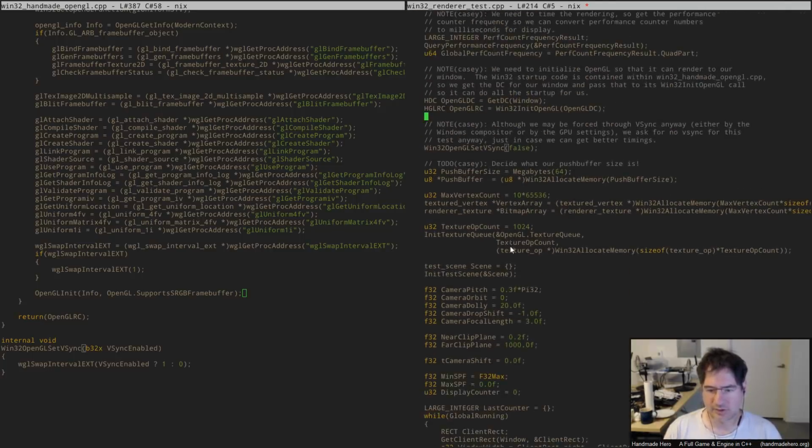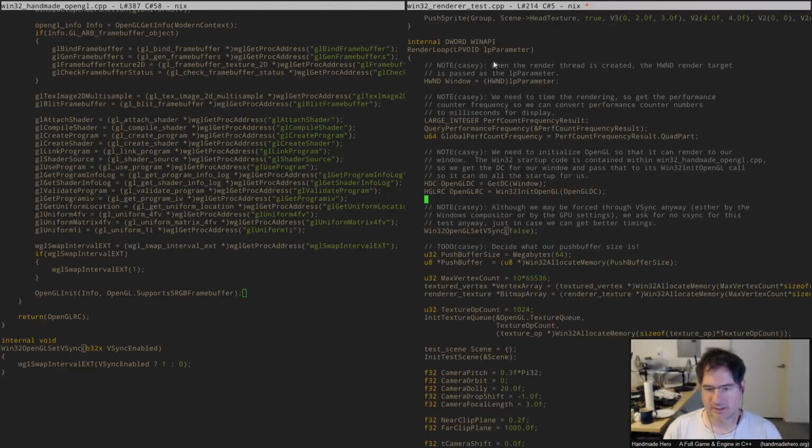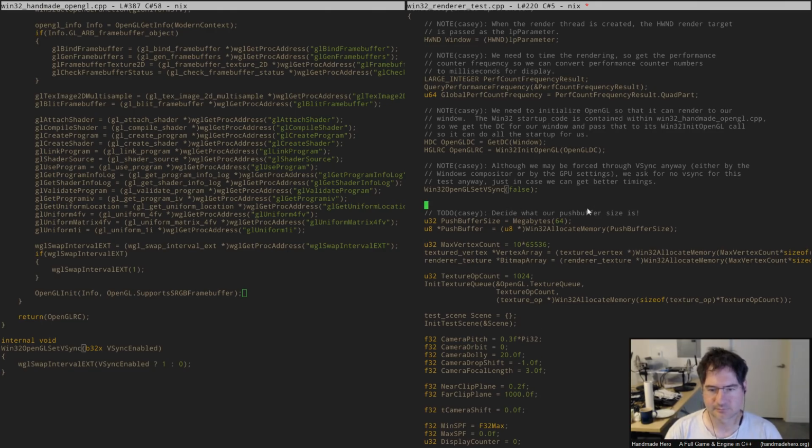And this is a pretty simple API, right? I say I want to initialize it. I say I want to set the vsync. And then in here I can look and say, well, okay, I need to allocate memory.